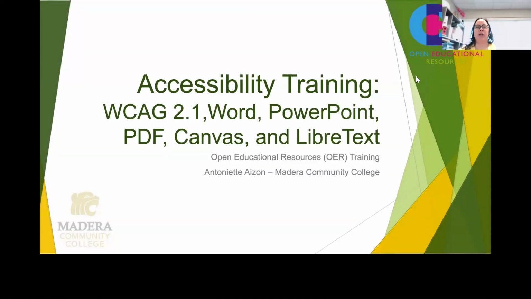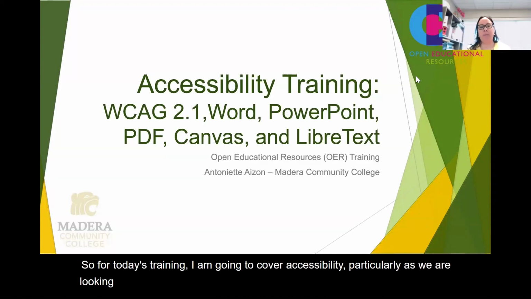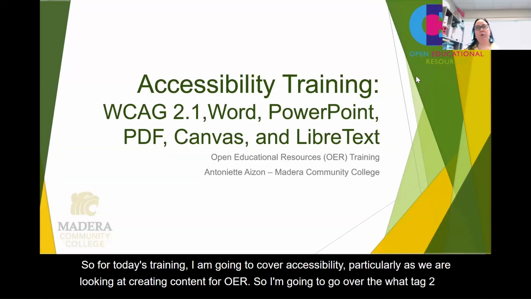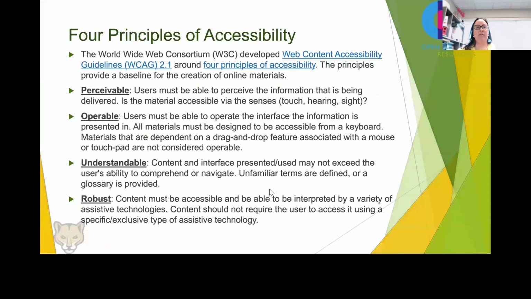So for today's training, I am going to cover accessibility, particularly as we are looking at creating content for OER. I'm going to go over the WCAG 2.1 guidelines. We're going to look at Word, PowerPoint, PDF, Canvas, and of course, LibreText. So the first thing we are going to talk about is the four principles of accessibility.